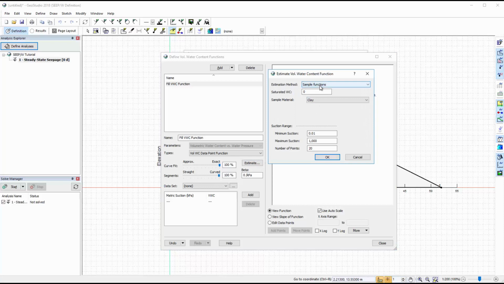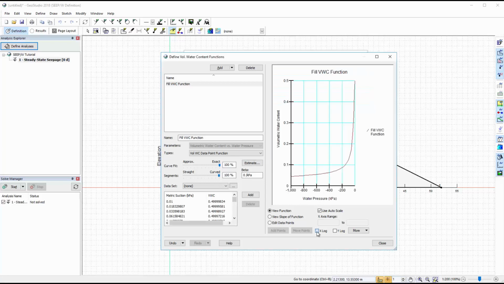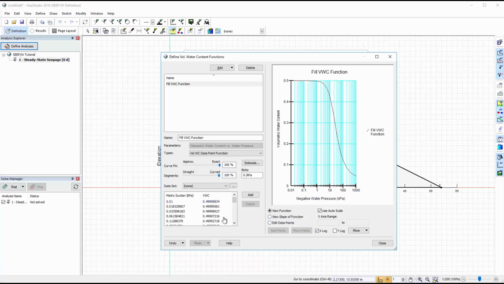The sample function's estimation method creates a typical volumetric water content curve based on published literature, given the soil type and saturated water content. We will use a saturated water content of 0.5 and choose the silt sample material. After pressing OK, the estimated function appears in the graph window, and the corresponding data points are listed in the table. If desired, the Edit Data Points option can be activated and data points within the curve can be deleted, moved using the left mouse button, or edited manually within the given data point list.